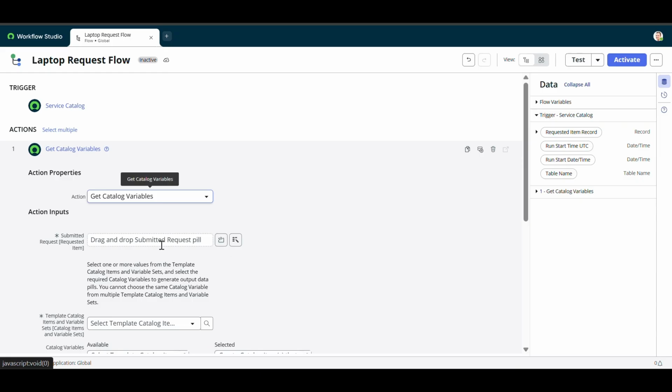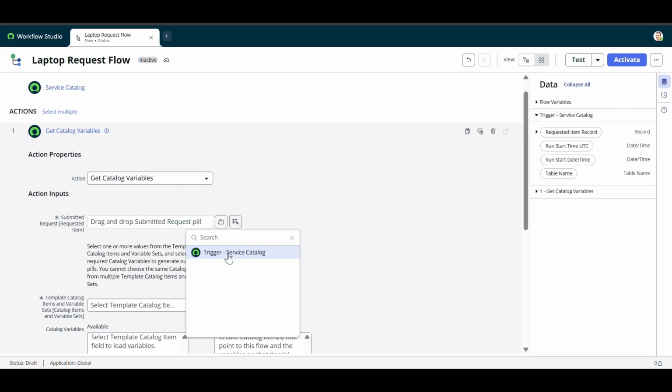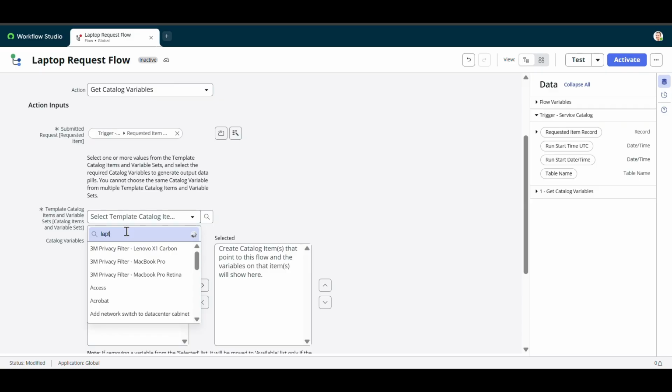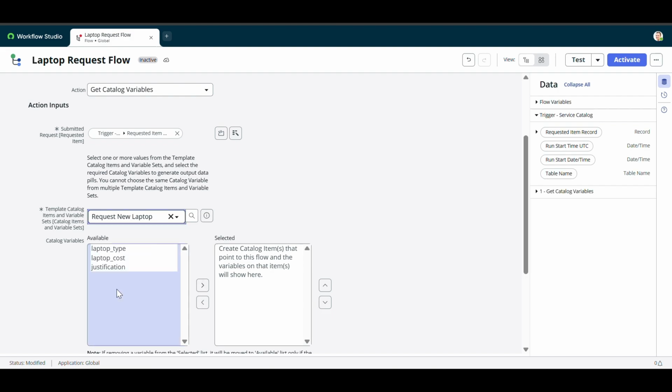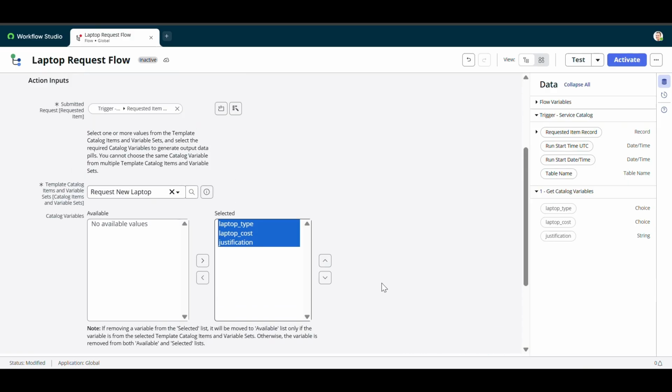Now here you can select the submitted request, so we have to click on the data picker, and click on the trigger service catalog and request. And now here you can see we have to select the catalog name that we have created just now, like request new laptop, right? That we have created, and we just select all the field variables, and we have just moved them to the right and click on save.